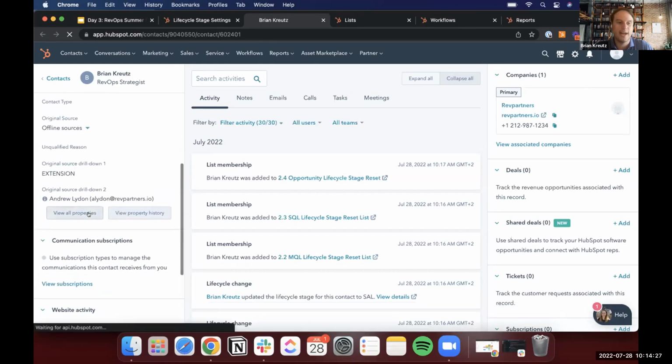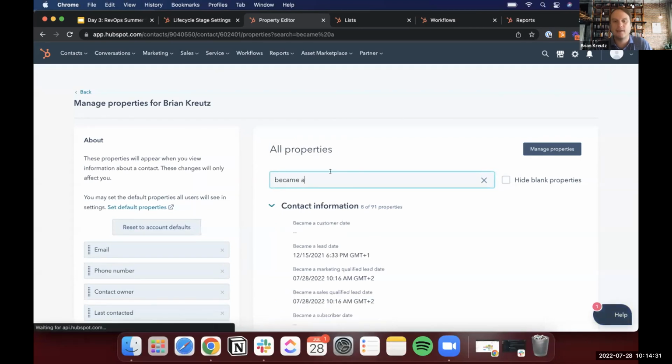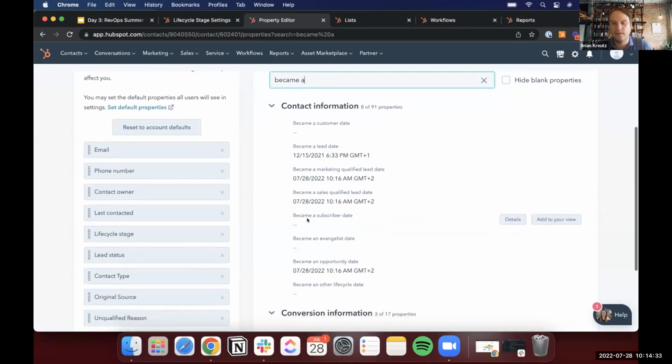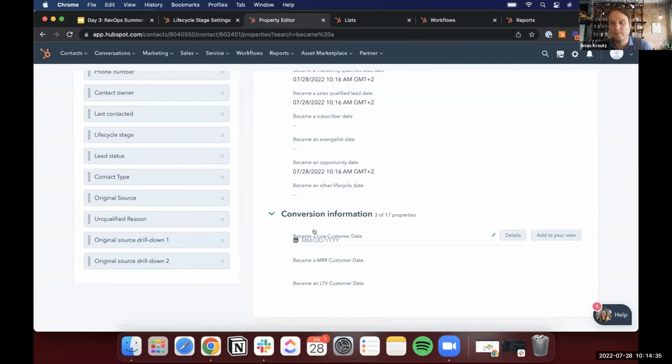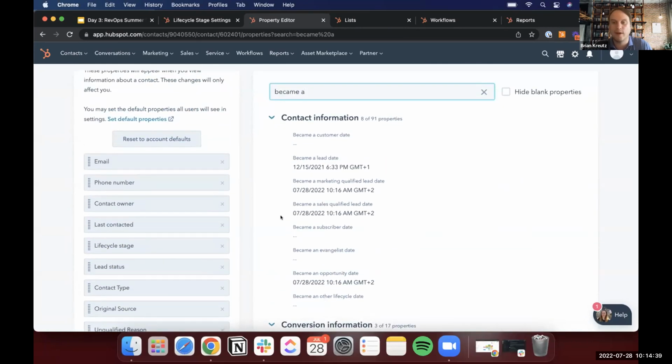Also, all the timestamps here are under the view all properties. So if you type in "became a," you'll see all the timestamps here. So these are super, super helpful. You'll have to build custom ones for the custom lifecycle stages, but all these auto stamp, which is great because it tells you the exact date that it moves to that stage. So this is where you build in your average duration metrics right here. Okay, so that's where lifecycle stage lives within the backend.